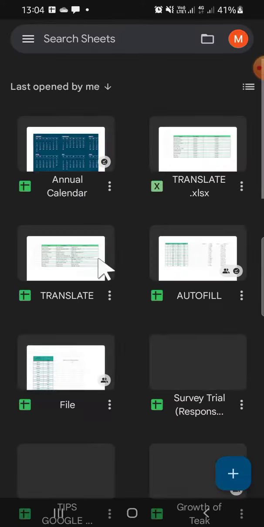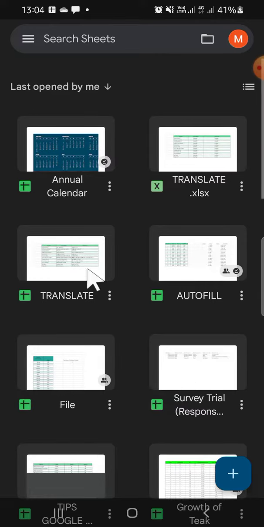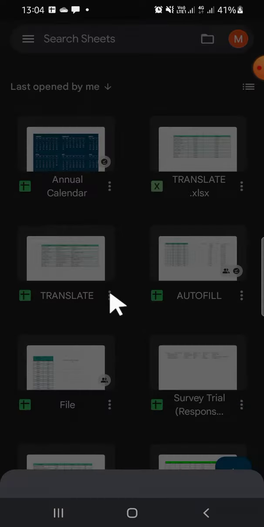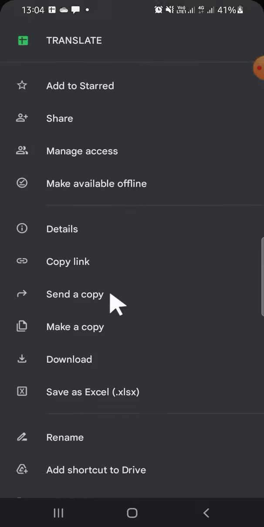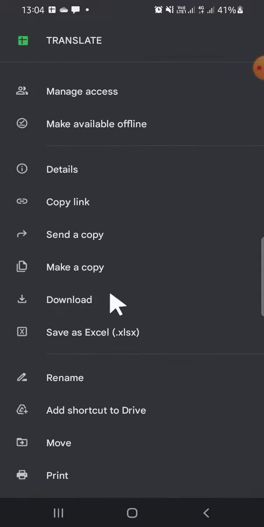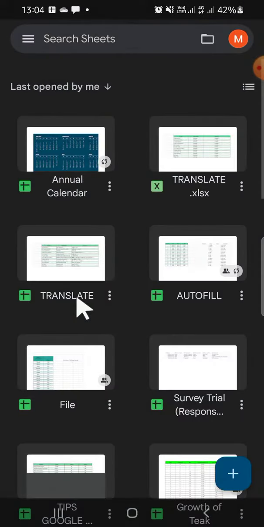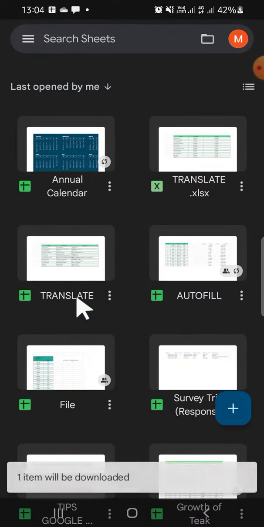And for example, I'm going to select this file, so we can tap on this three dots button on the file. Then there will be several options for us, and we have to scroll down until we find the download option. Okay, we can tap on this download option over here, and right after we tap on download, the file will be automatically downloaded. As you can see, now the file is being downloaded.